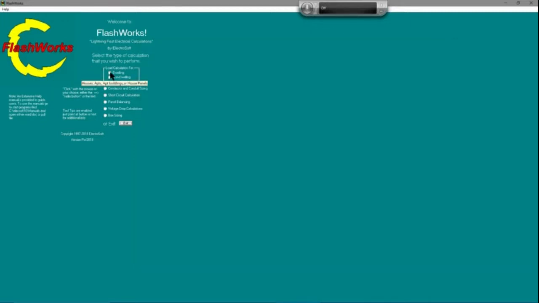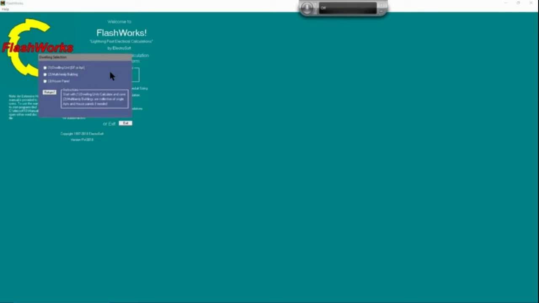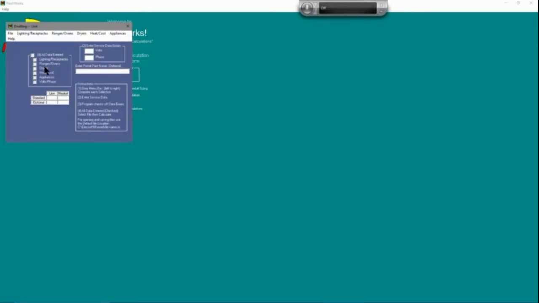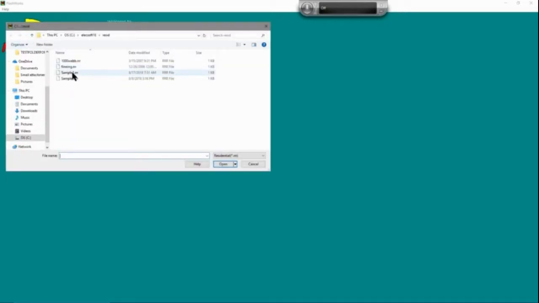We're going to first do a dwelling. And we're going to select a dwelling unit because you always use the smallest one first. And you'll notice we're going to go to File, and then we're going to go to Open. And we're going to open the sample project just to see what it looks like. So you click on Sample, go to Open.